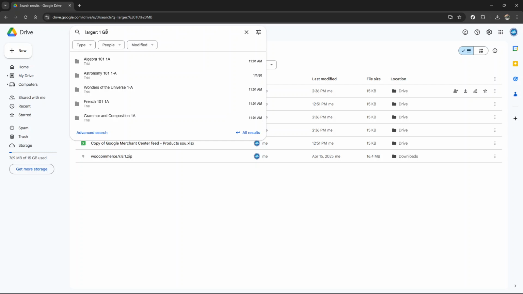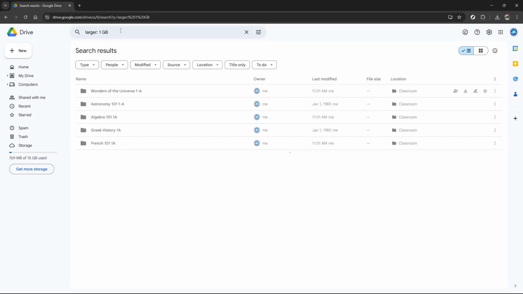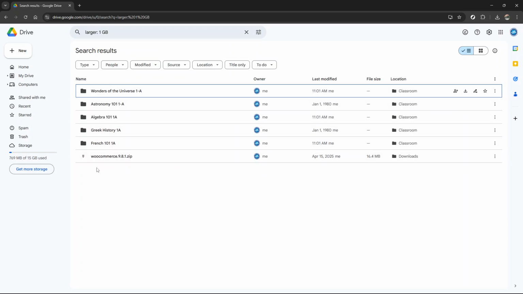Once you've typed your desired command into the search bar, hit the enter key on your keyboard. Almost instantly, Google Drive will populate a list of files that match your specified criteria. This visual display makes it easy to quickly assess and navigate your large files.